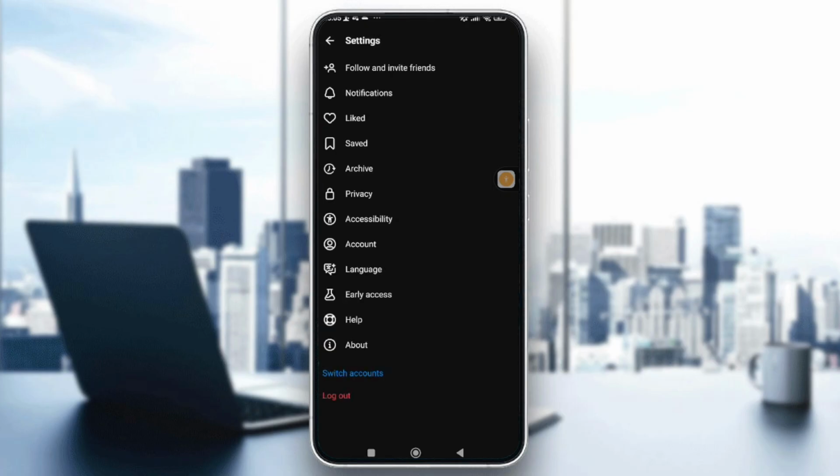So if you use the same account that you use on Instagram and Threads, it will be saved also on Instagram, so you can check it later.